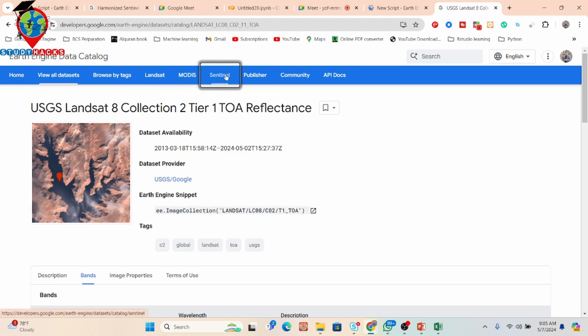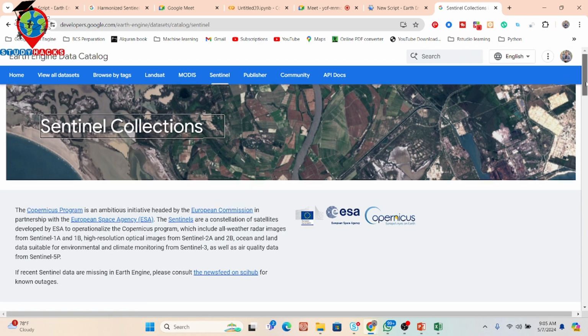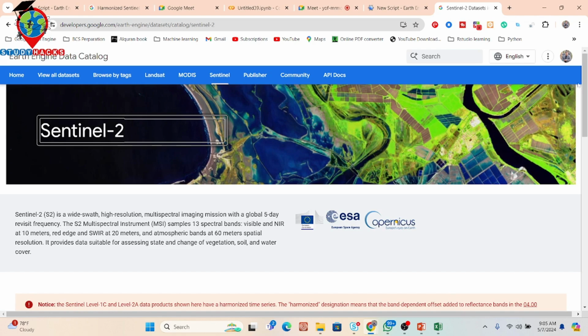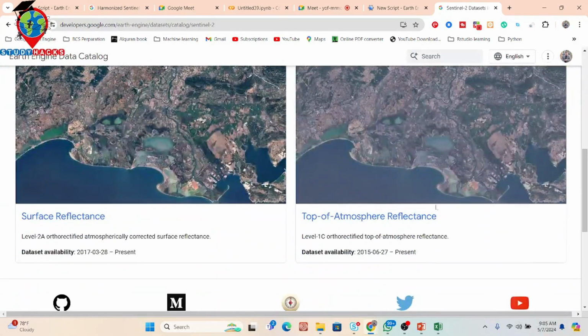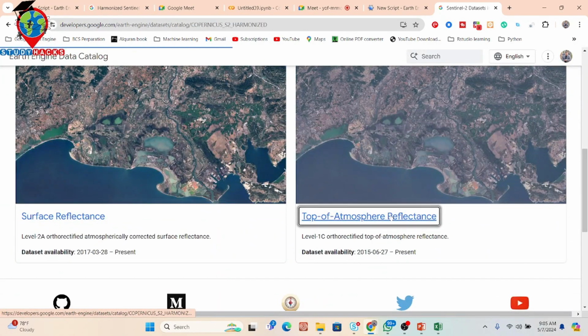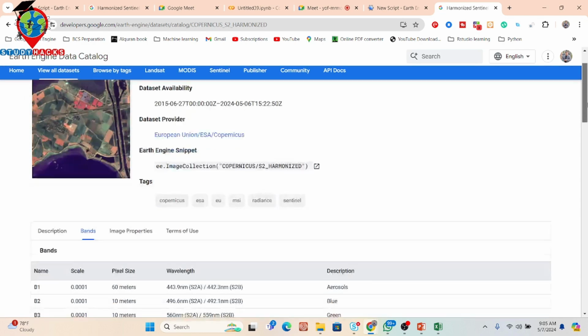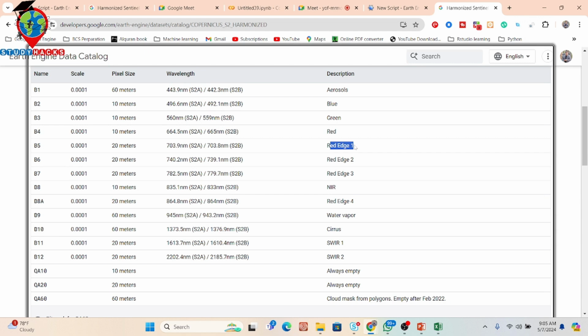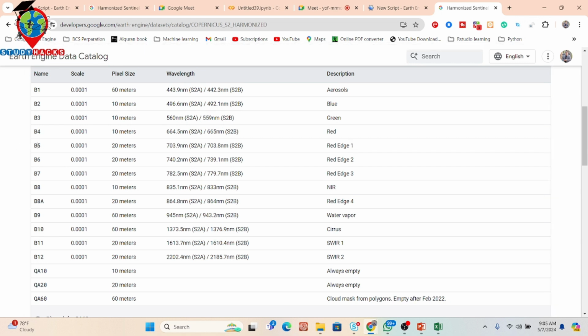Suppose I simply click on Sentinel, and we can easily find the Sentinel 2 imagery. I just click here. From this satellite imagery, I can easily access one kind of information band, called the red edge band. Here you can see B5, red edge 1. Okay, red edge 2, red edge 3.